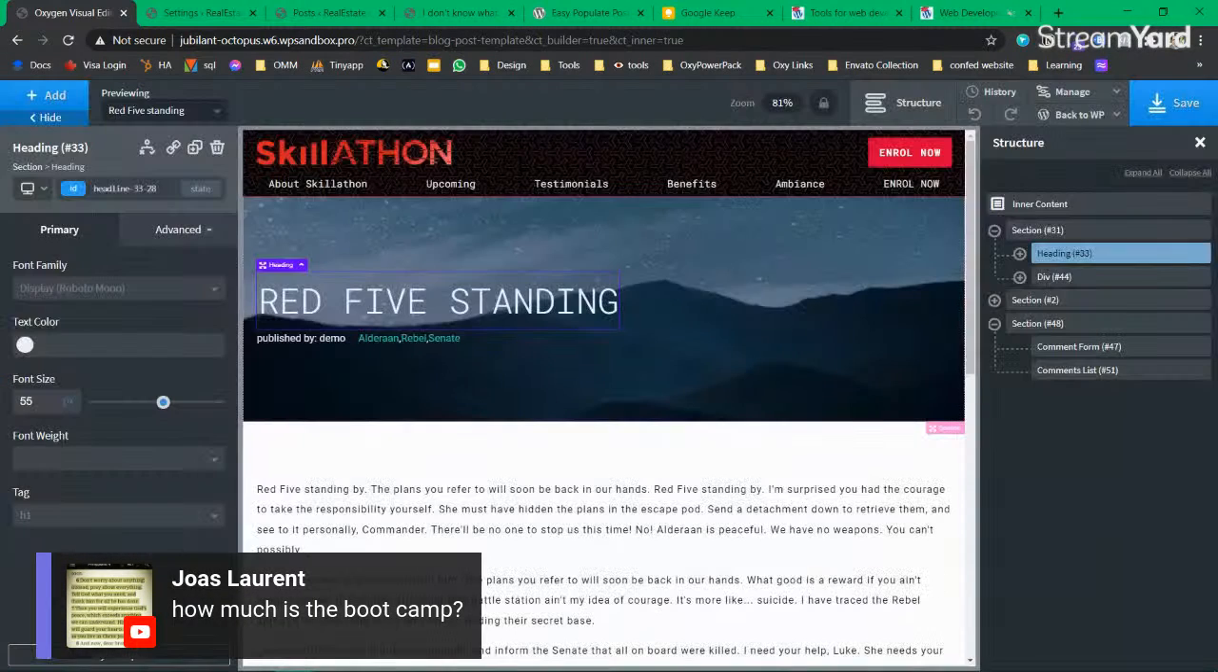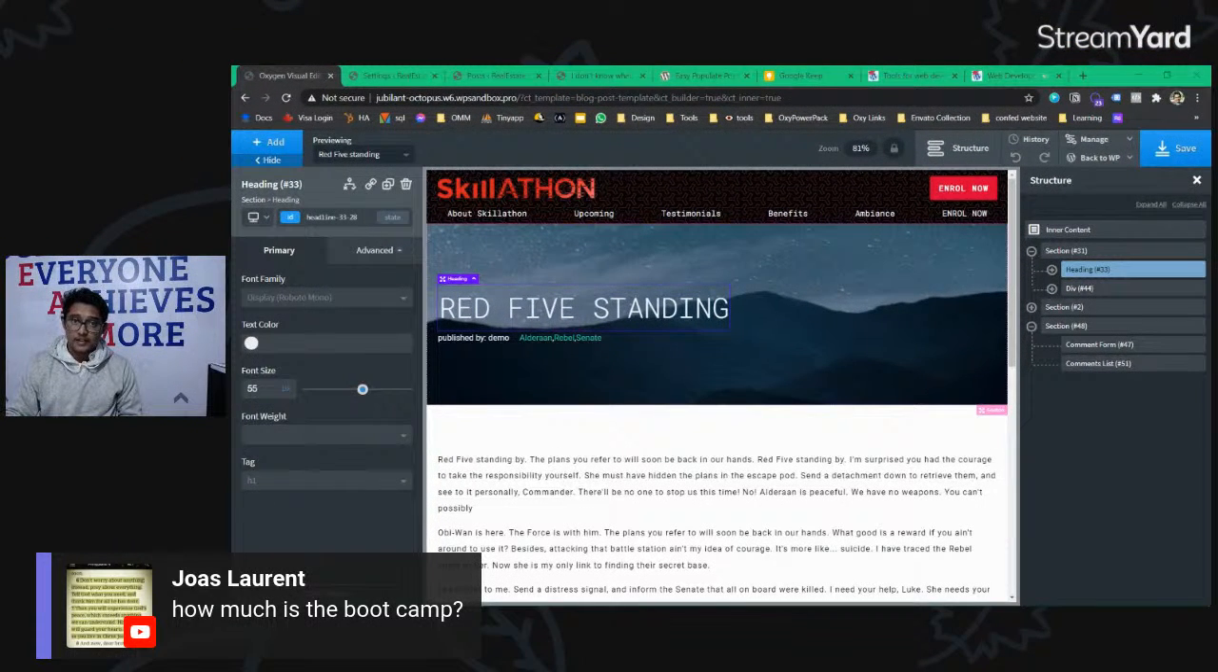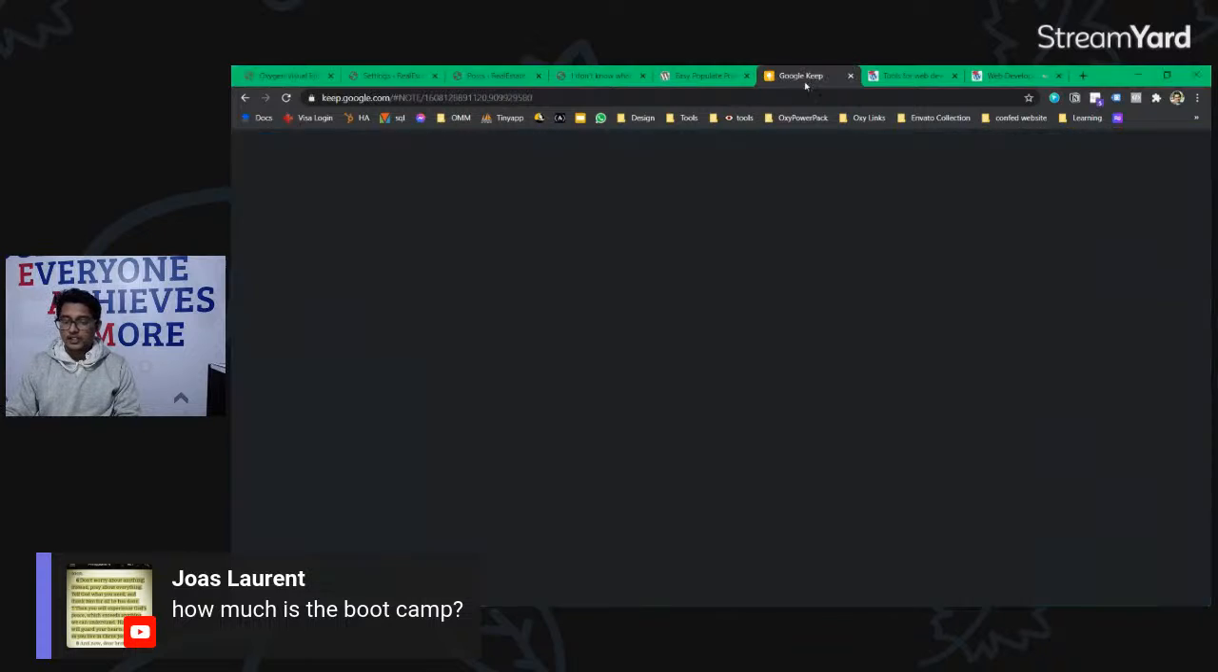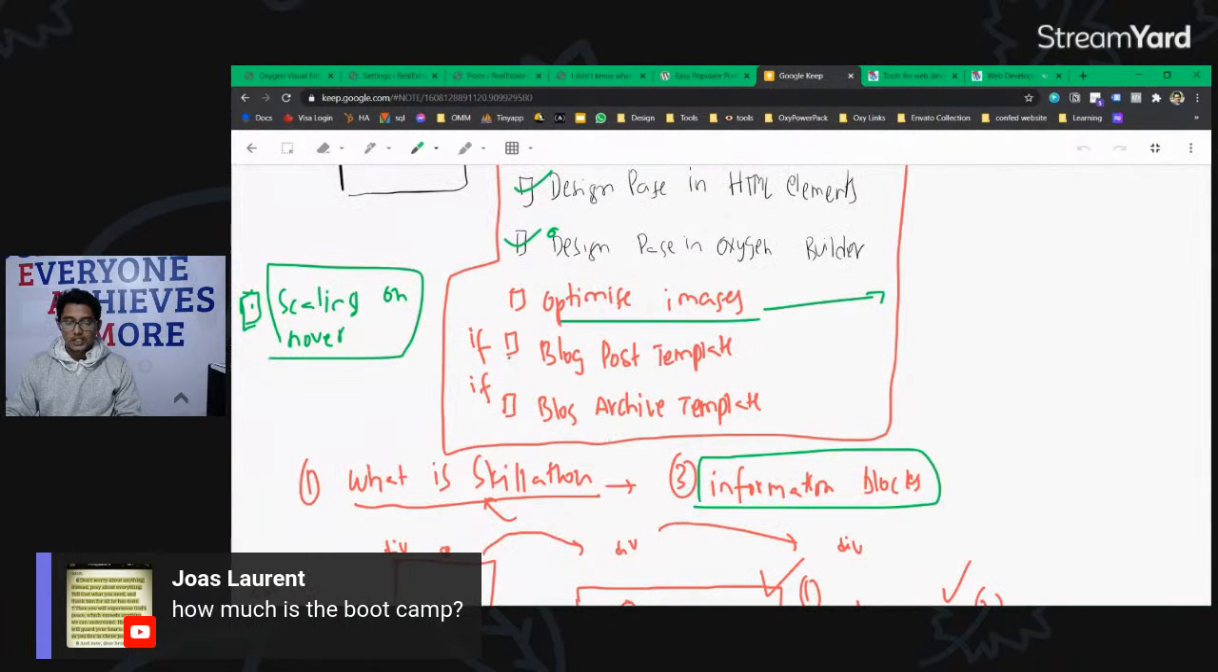We have created a blog post template by holding the custom data, by holding the dynamic data. So we have covered that part. Let me cross it off from the list. So blog post we have created, we did not optimize images, but whatever we did yesterday is still applicable to everything.